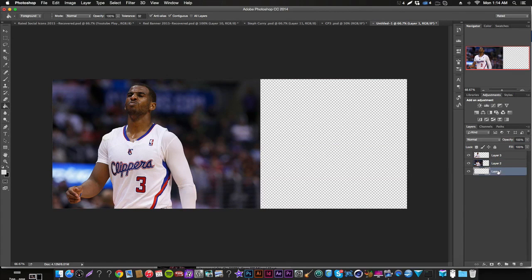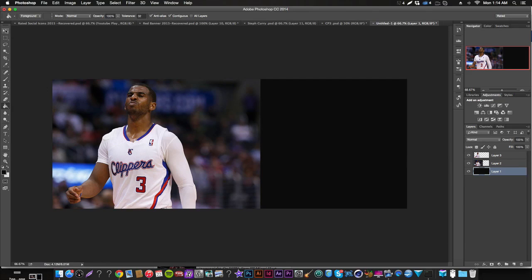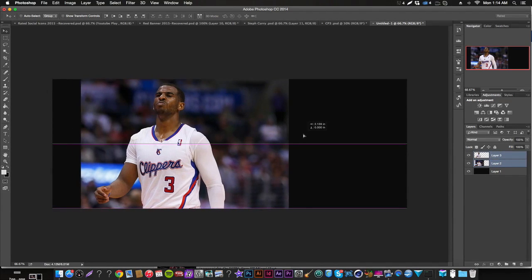So I'm going to fill the background with, we'll do this like a dark gray, or hypothetically you can use black. It doesn't really matter. Completely up to you. I'm going to pull this over here actually.